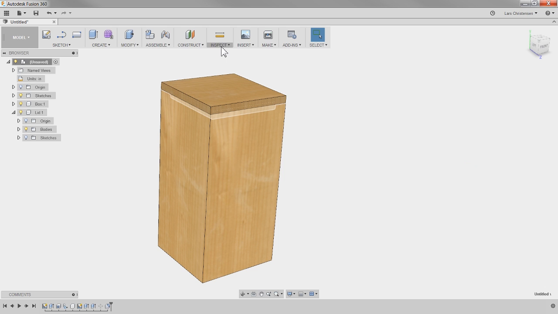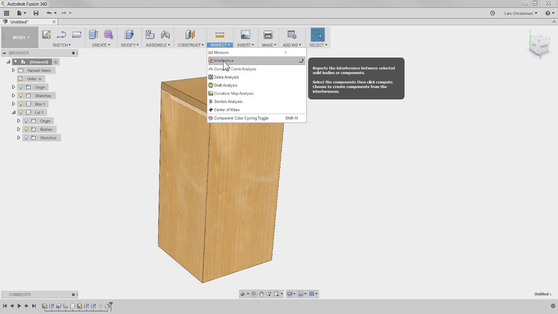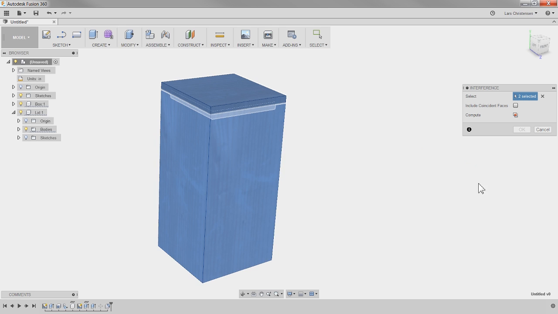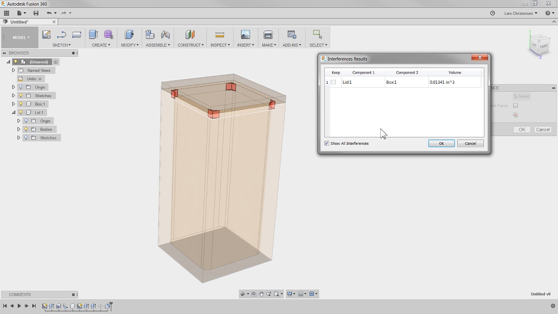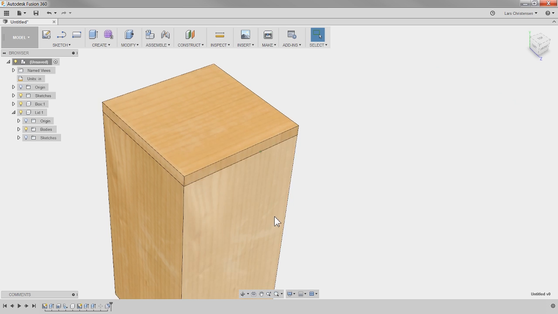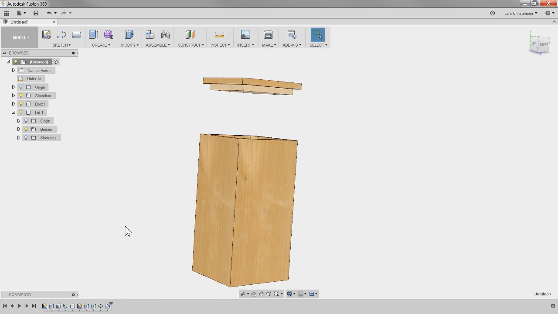So there is actually another tool in here called interference under inspect. So if I click on inspect, interference, I'm going to select the top lid, I'm going to select the box, and then I'm just going to click compute right over here. And we get a little box here that shows us that that is where those interferences are, right? Because I rounded the inside of the box. Now I also got to do something with the corners. Okay, so I just wanted to show you that tool. Let me go back again and unsuppress the move command, so the lid is up again.